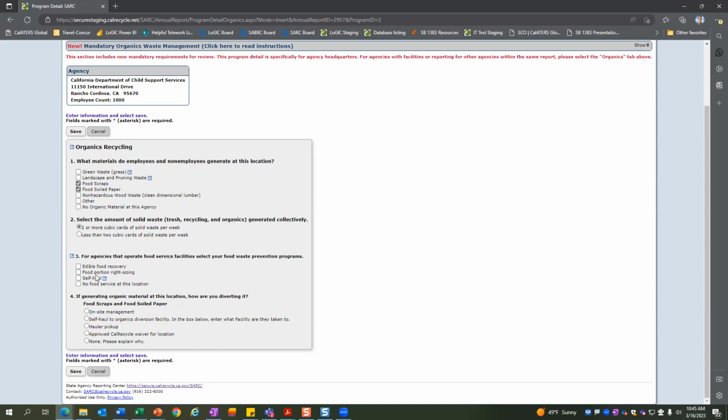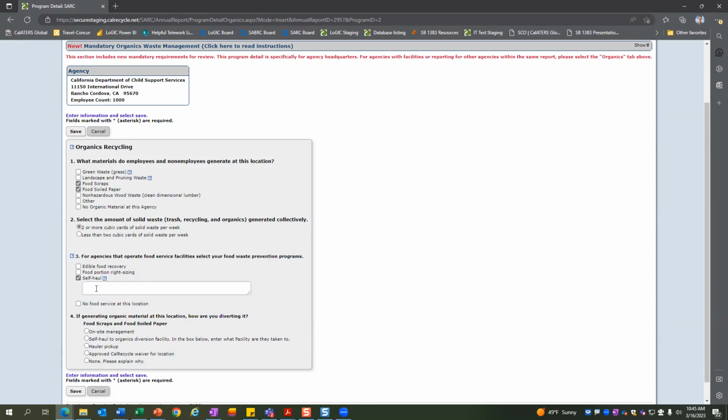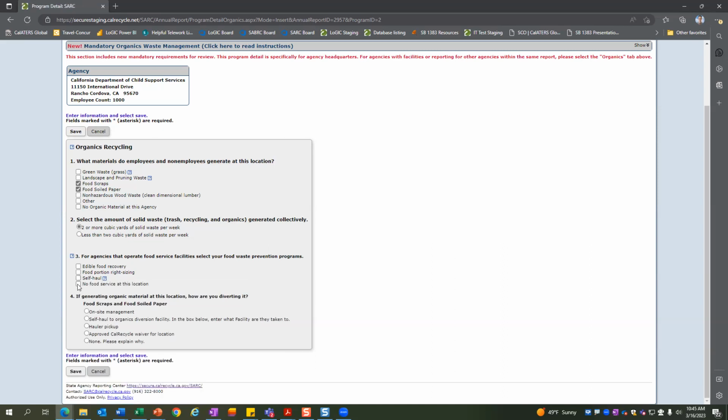And then the self-haul option is if you're self-hauling that edible food to a food recovery service or food recovery organization, you would select this box and then provide the name of that food recovery service or food recovery organization that you take that food to. This one, we're going to say there's no food service at this location.